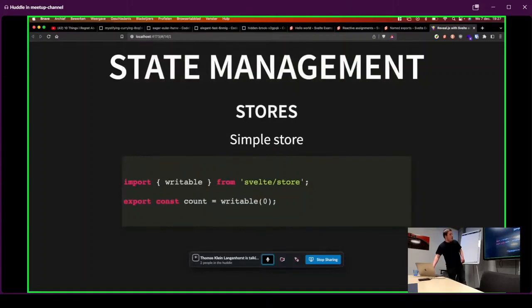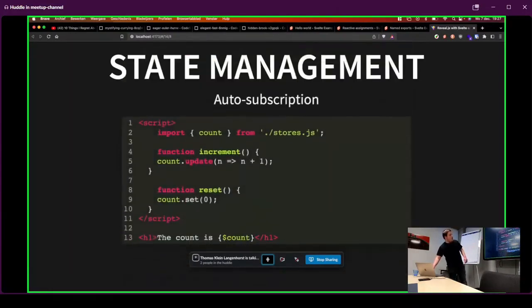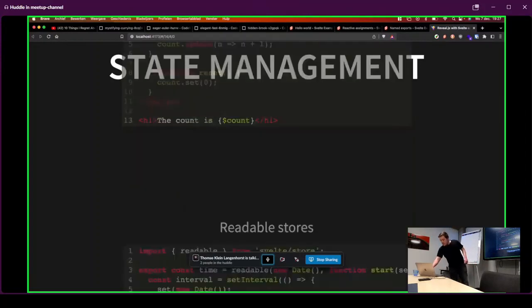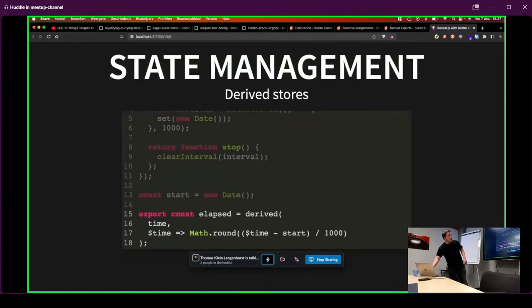You even have stores, for better state management. For example, writable, that you can subscribe to and then update the values. You can even add auto subscription with a $ sign. Well, readable store is kind of the same.